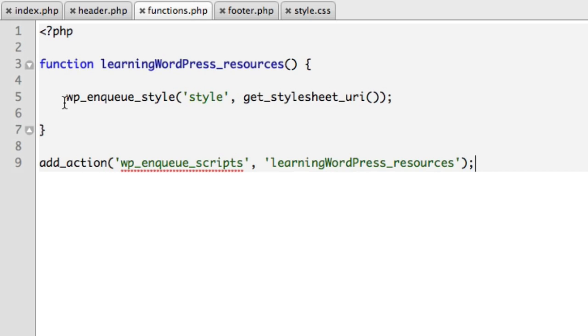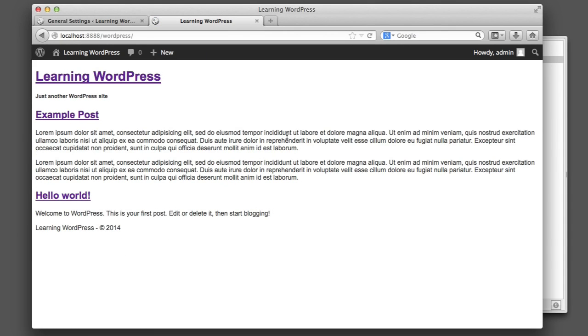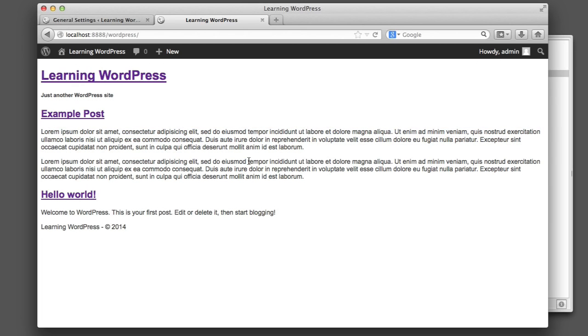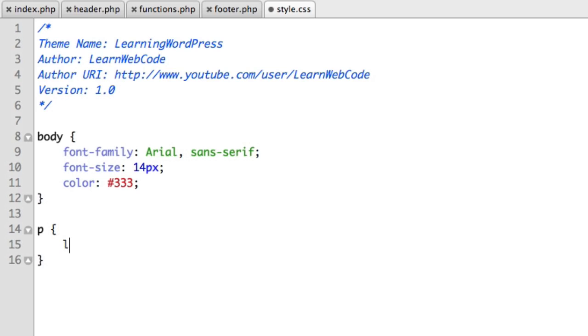Now this may seem like a long-winded way to simply call in a CSS file, but trust me, as your theme grows more complicated and you're importing more files, you will be very glad that you did it this way. So now if we refresh, we can see that the font changes because our style sheet is being included properly. So now we can hop back to our style.css file and continue to improve the appearance of our layout. So let's go ahead and give the text a little bit more line height in between each line. Let's try this value. Also, let's change the color of the links.